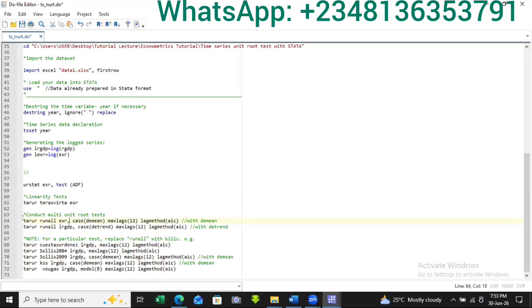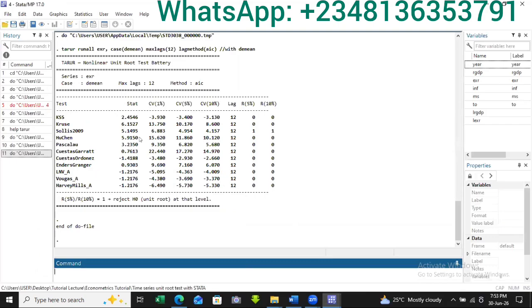So let me run this test. You can see I've changed this to exchange rate. Let's see the summary of the result. Here's the result. I have this for KSS. We cannot reject the null hypothesis because this test value is less than this. Can you see? It's less than this. For this Kruse, we also cannot reject.